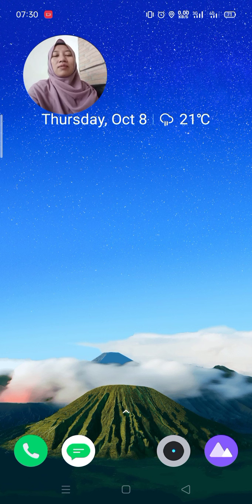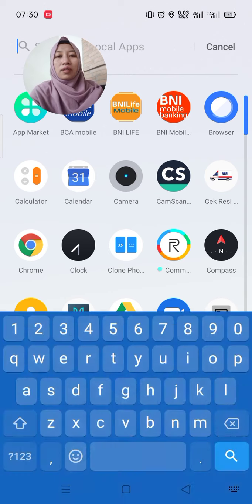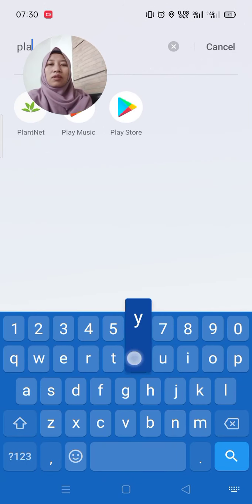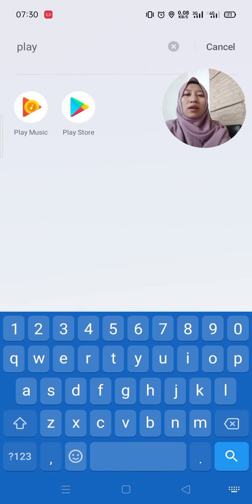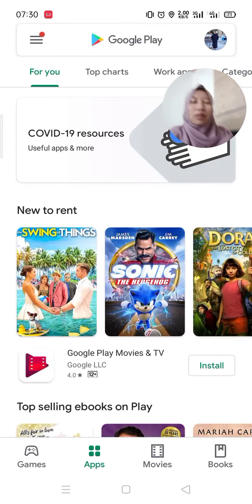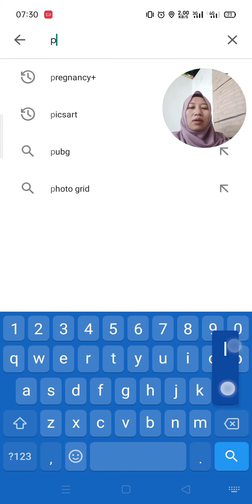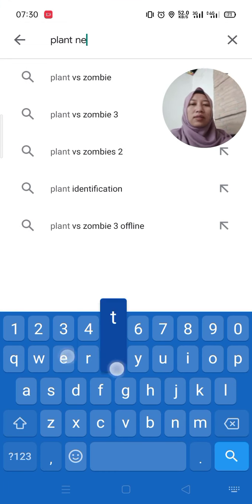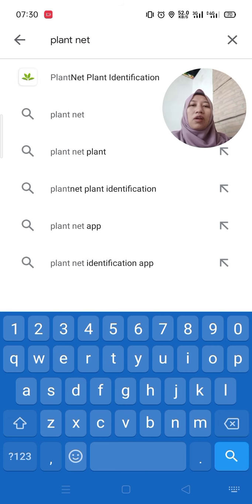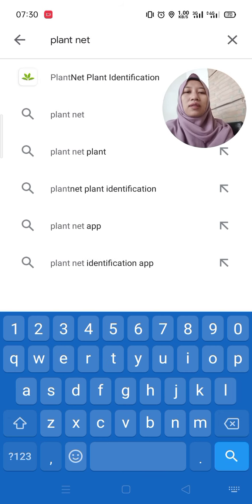For today, I'm going to share about how to use online identification. One kind of the software is Planet. Okay, the first one, you can find it in Play Store. This is for the Android. Please write down Planet. This is the name of the software, Planet Identification.